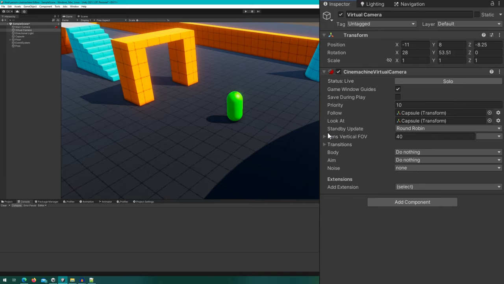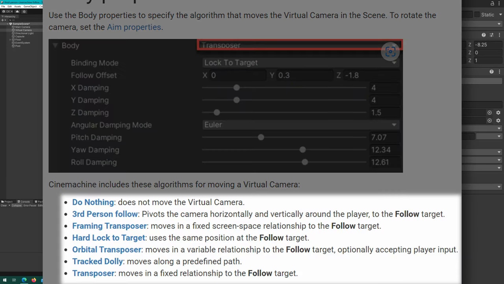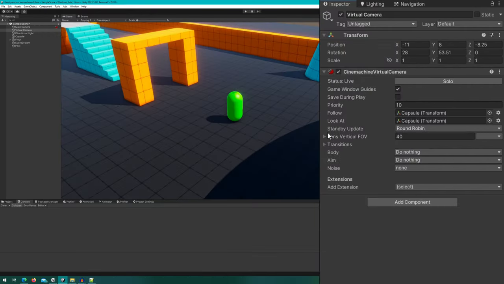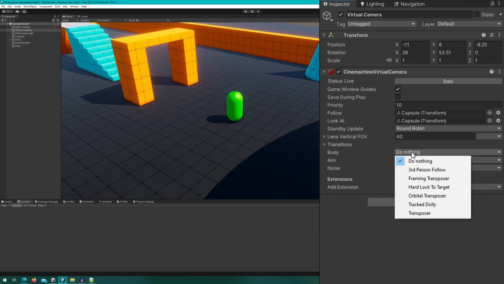There are several options for how do we follow the target, most of which come with their own relatively complex possible configurations, and that's why today we're only going to take a look at the transposer, because this video would end up being hours long if I'm going into each option here on the Cinemachine virtual camera. So in total, we could do nothing, third person follow, framing transposer, hard lock to target, orbital transposer, tracked dolly, or transposer. So we're just going to use this last one, the transposer. I find that this one is quite good for at least the scenario we're talking about today, this kind of top-down view that we're talking about.